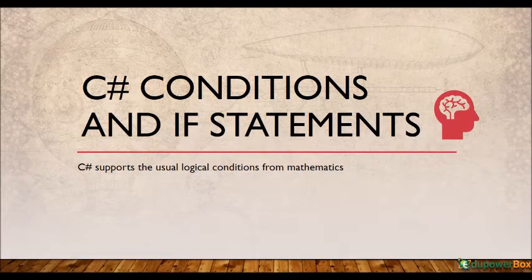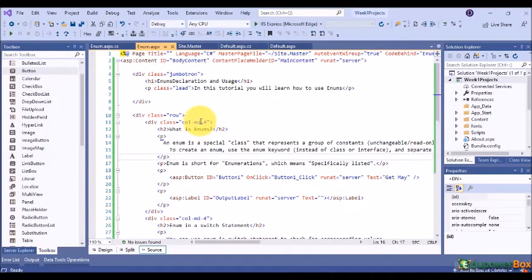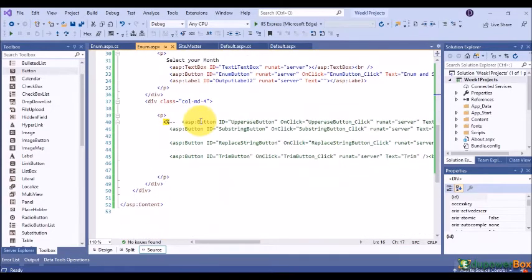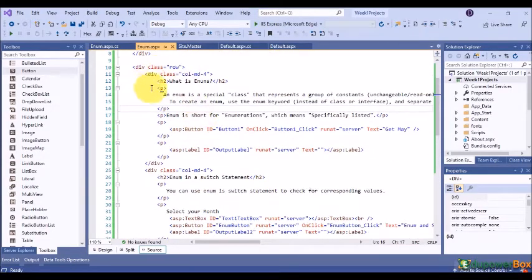C# supports the usual logical conditions from mathematics, like if it's raining, then stay at home. If the password is correct, let him log in. And if it's not, don't execute. So let's hop over to our Visual Studio Code or Visual Studio, and let's get our hands dirty with code.